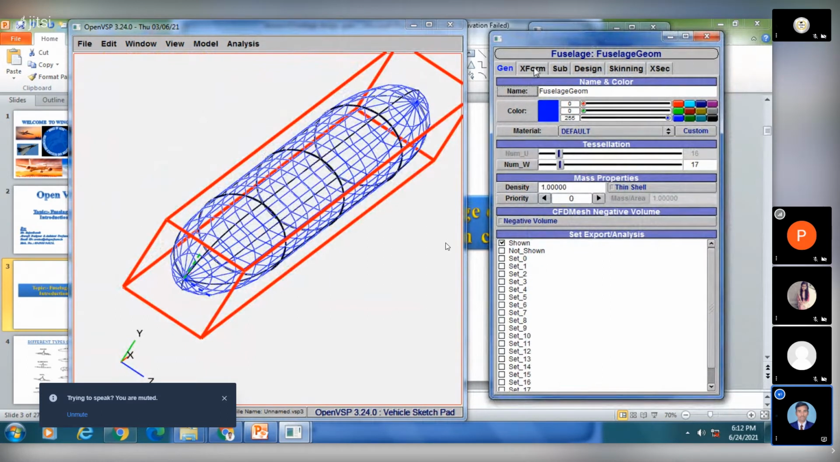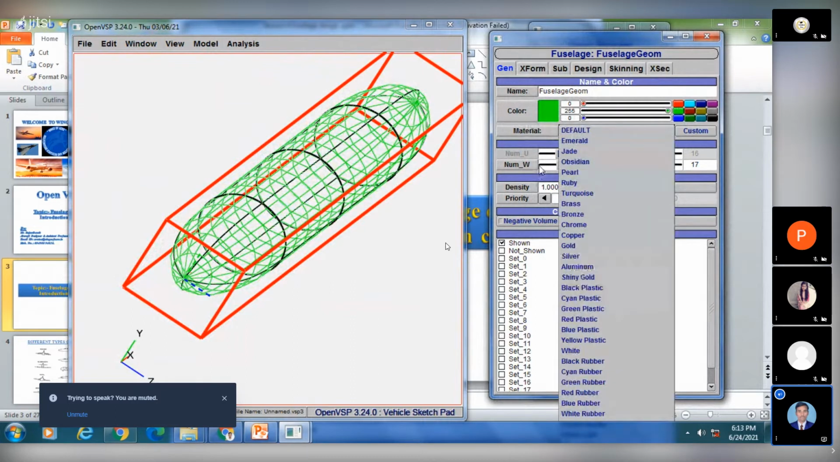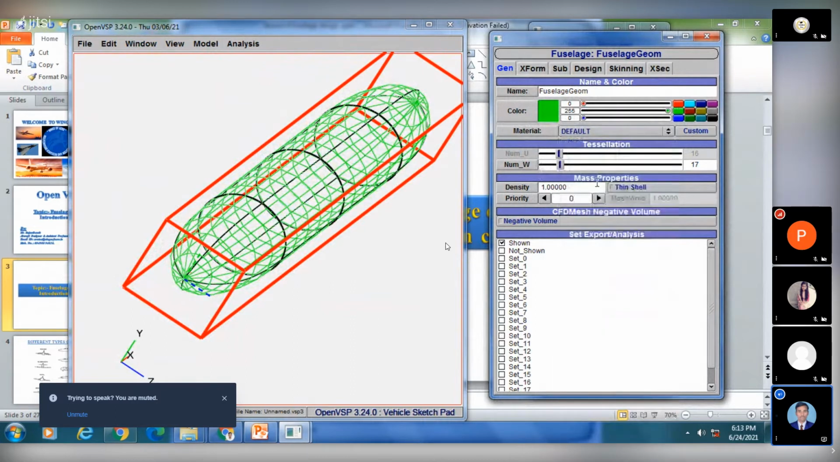In this you have the general option, where you can change your wireframe color, similar to what we saw in the wing component. Here we have the default material. After shading you can change your material, and the density, number of W's, and tessellation you can increase. So in this general component, you have everything the same as what we saw in the wing component.